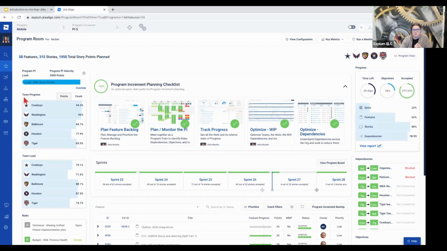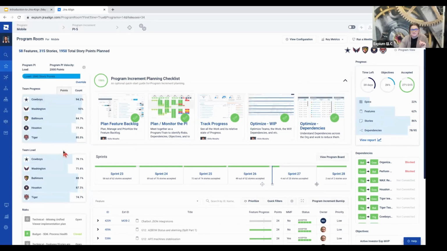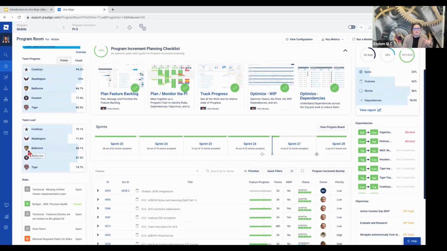Team progress here, we're going to see broken down by team by either points or story count, how they are actually going about completing their work. So again, a great visualization to just see where each team may be at. We also have the team load, which can be really useful during that PI planning event as we're loading in work and giving it that high level estimate during the PI planning event. Teams can use this as just a visualization around if they are on track or overloading for that PI.